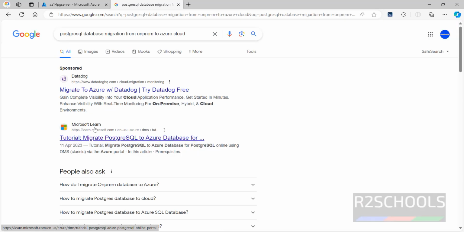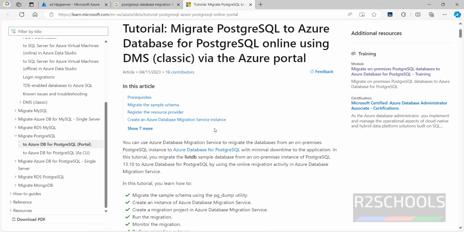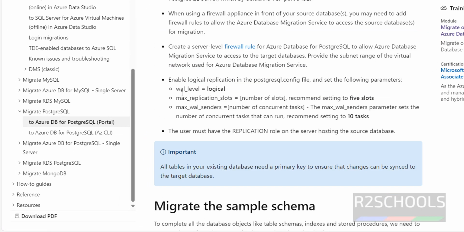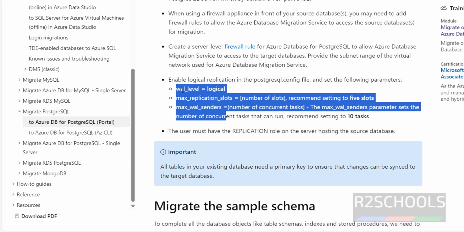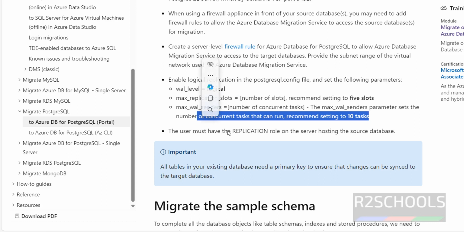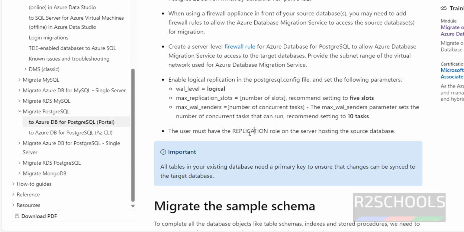Select the first link, that is this one. Go to here. See here, these are the requirements. We have to set these values. The first one is wal level, maximum replication slots, maximum wal senders, and we have to create the role, that is replication role. Then we have to add this role in the hba.conf file.